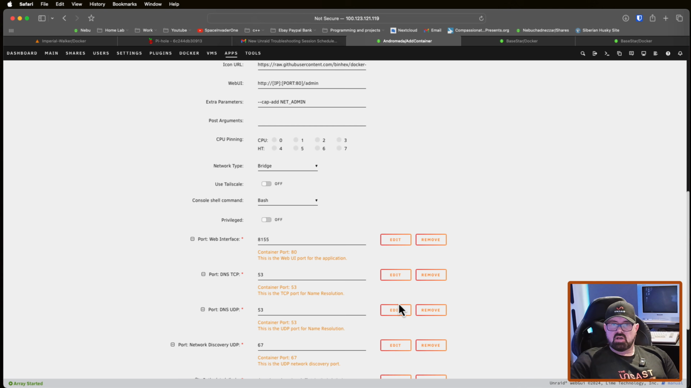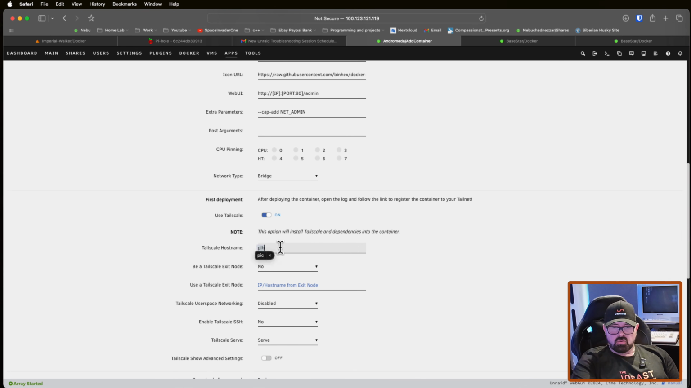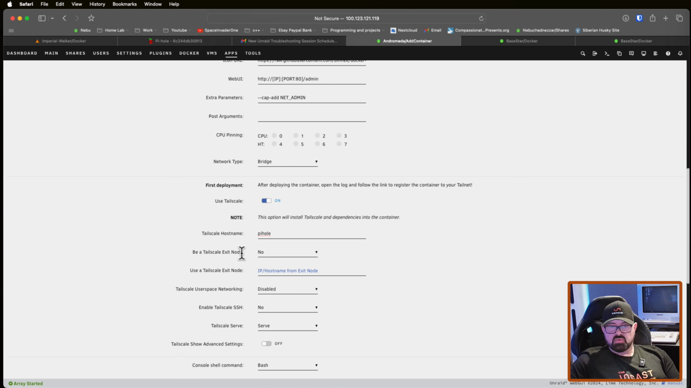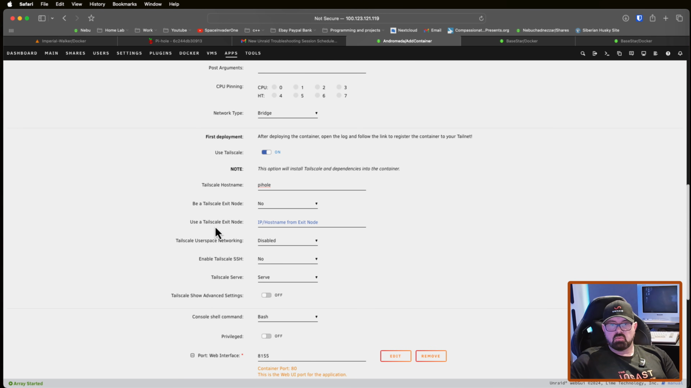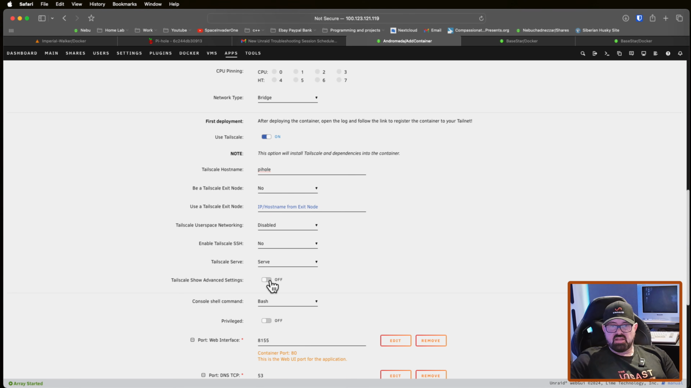Now let's scroll up and enable Tailscale. So obviously I'm going to call this Pi-hole, and I don't want it to be an exit node. I don't want it to use an exit node, and I'm going to keep Tailscale Serve enabled. And here now, the important bit, I'm going to click on show advanced settings.